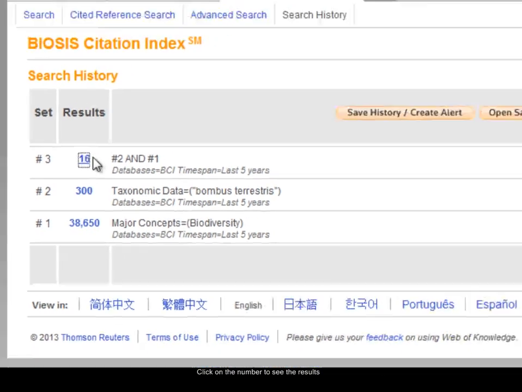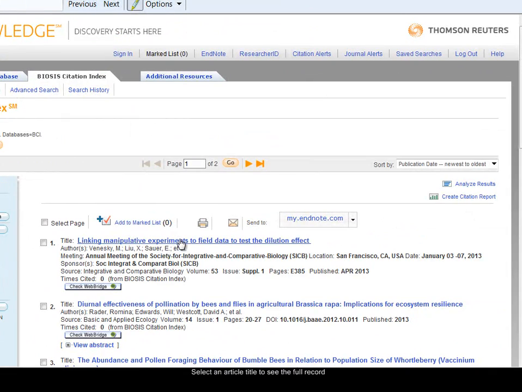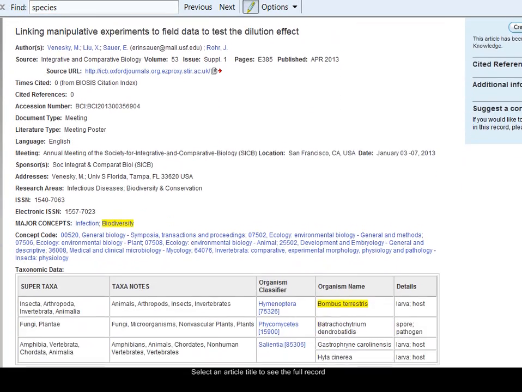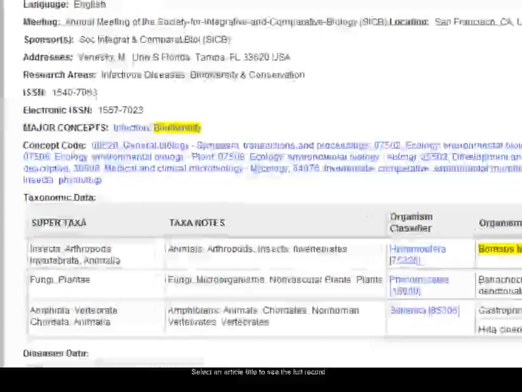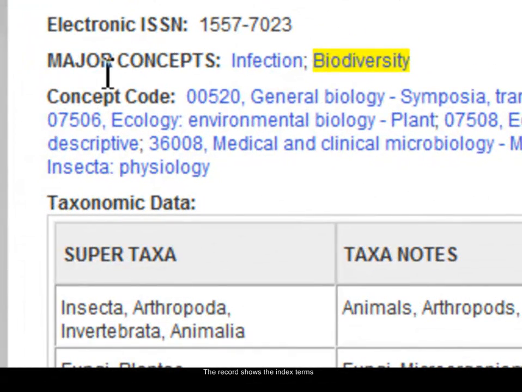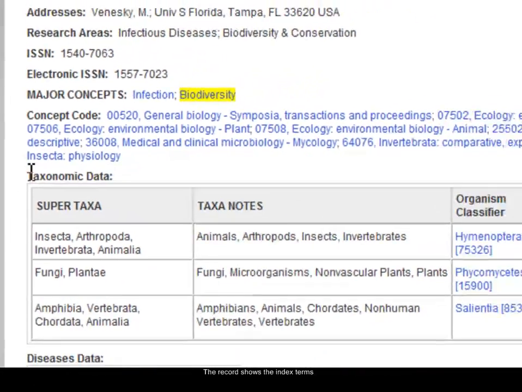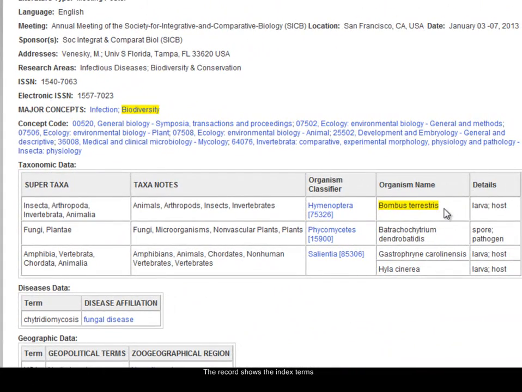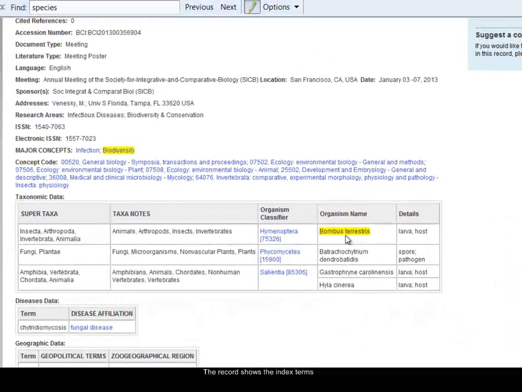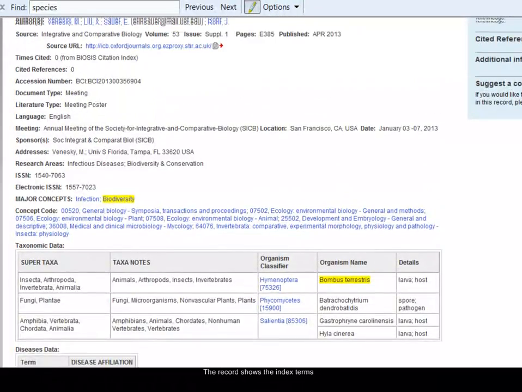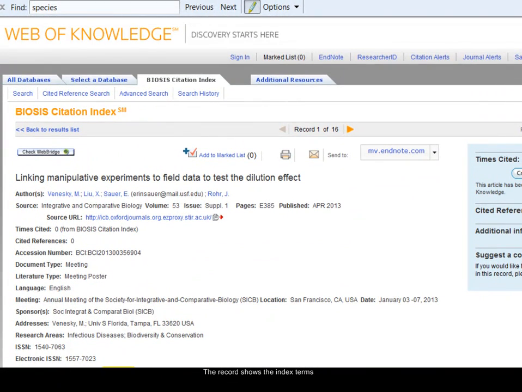So click on the number 16 to see the results. I'm going to select the first article and you can see that the terms that I've searched on are highlighted. So here you see in the major concepts section of the record, I found this because it's got biodiversity in it, and in the taxonomic data there's Bombus terrestris, which is how I found this record. So you see this section of the record is all the indexing terms that have been added which you can use in your searching. So this should be a relevant paper on those topics.